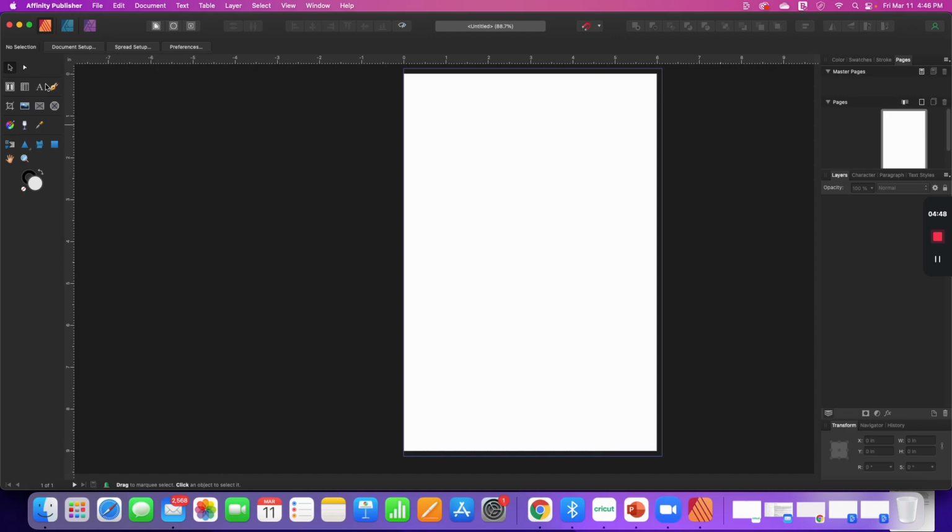So now I have all my text tools, my arrows are up here, and I've got stuff related to working with images. I've got my fill tool, transparency tool, and color picker grouped together. This is the data merge tool. If you don't want that, you can actually just get rid of that. And then we've got our shape tools.